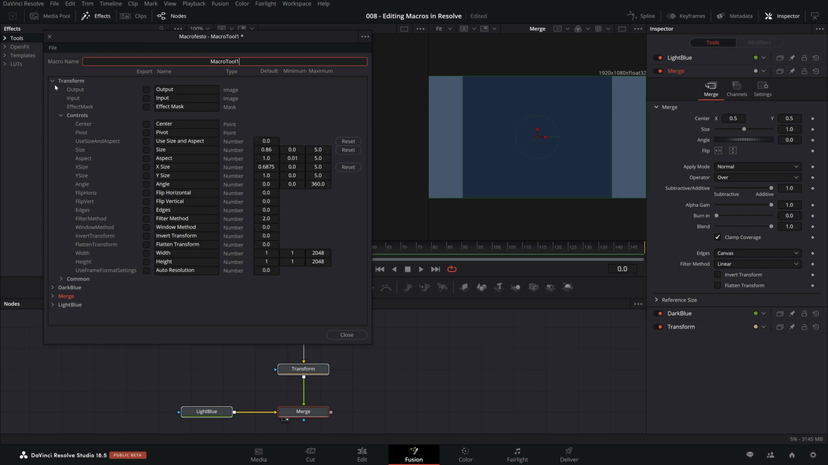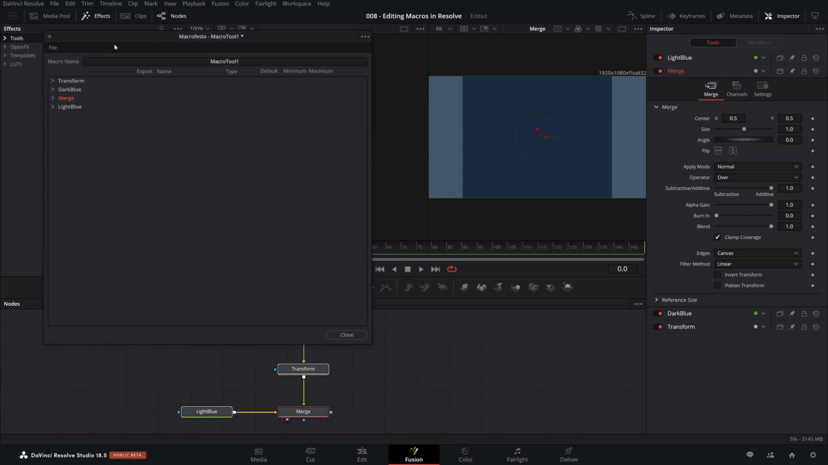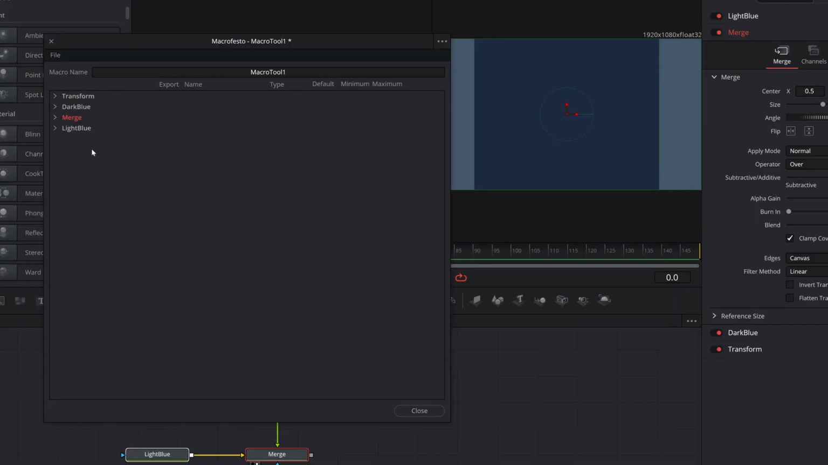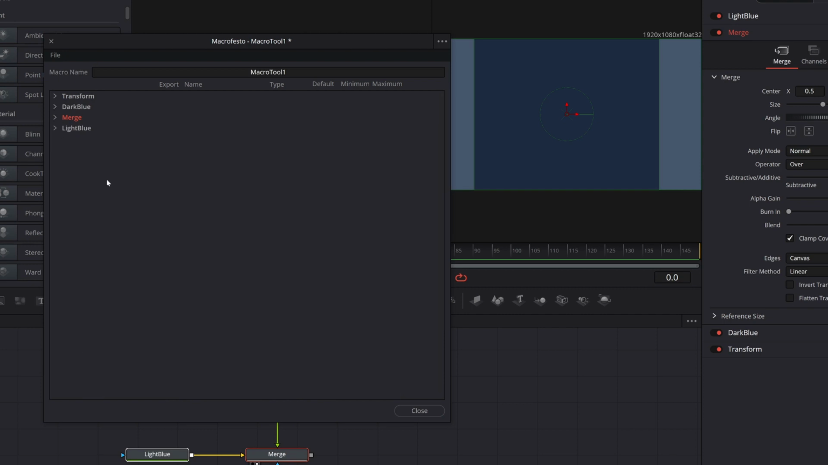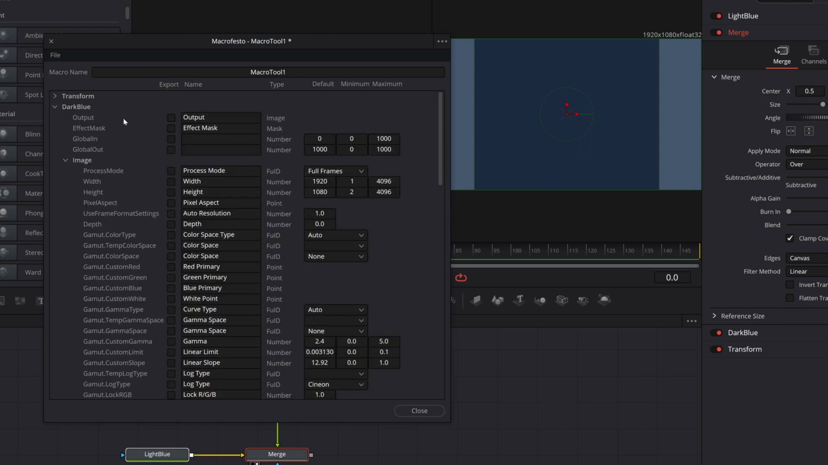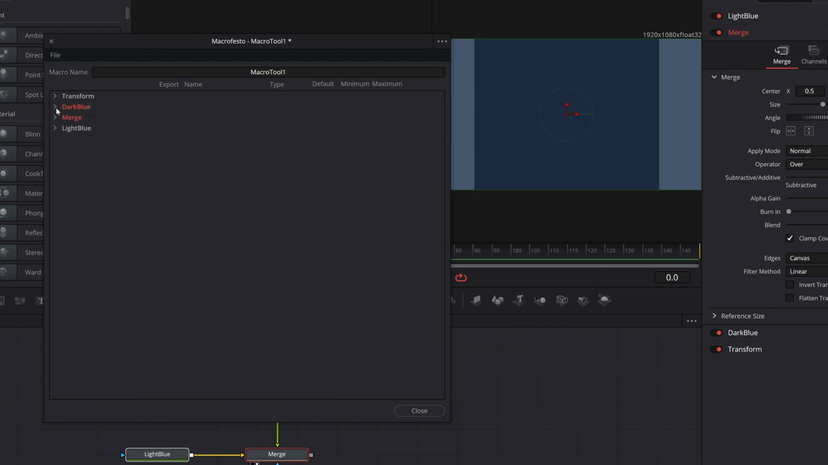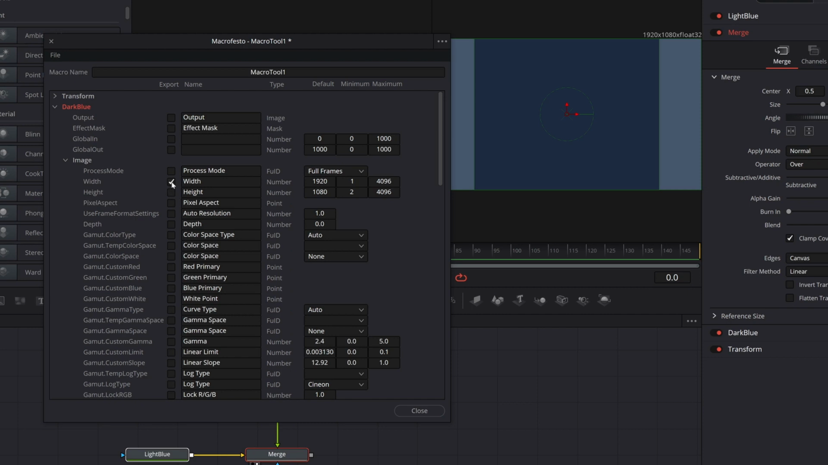Now this is the pop-up screen where you get to decide what the name of it is and also which controls will be available for users. Right now, you can tell which nodes have a control that will be bundled up with a macro because it will be highlighted red. Right now, we only have a single one, output. Let's go back and make sure that you can control the X size or the width of the dark blue layer. So we're going to come up to dark blue and say we would like to be able to control the width of it.